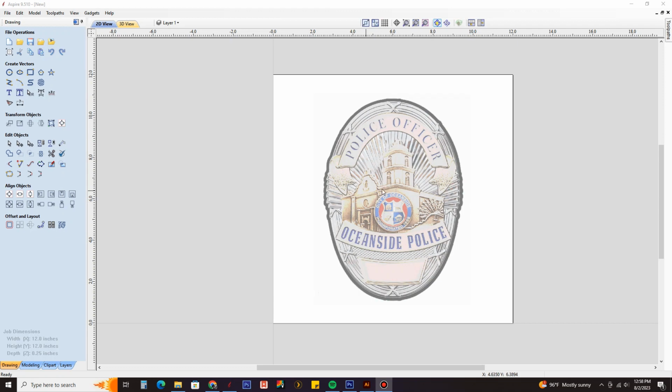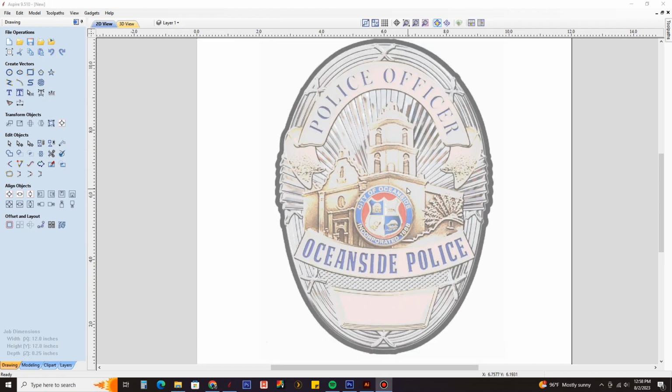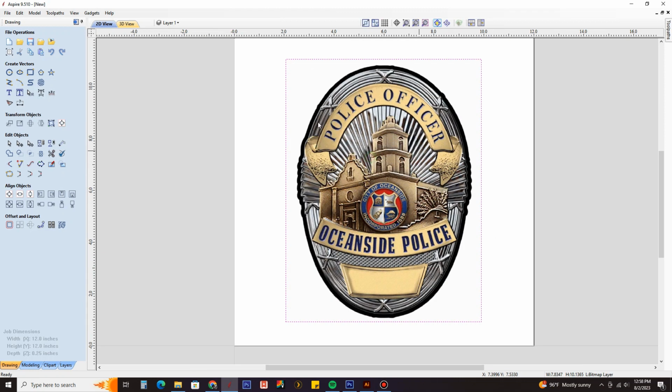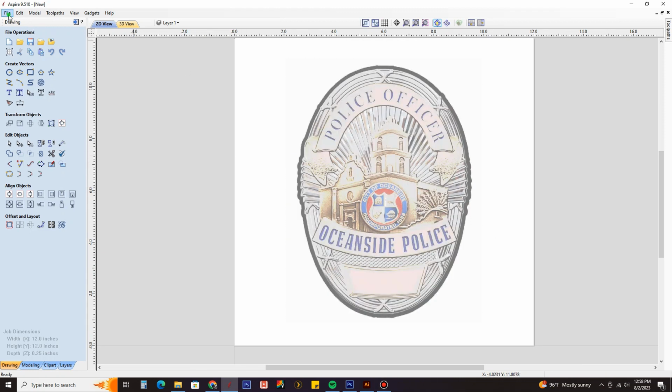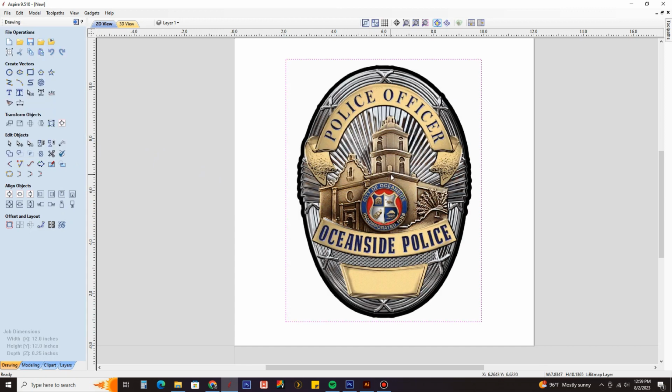Okay, so the first thing you're going to want to do is load the image you're trying to replicate into your workspace. I already have mine loaded here, but to do that you would just go to File, Import, and then import your bitmap, and then just scroll to the folder where your image is at and then load it. So like I said, I have mine already loaded here.